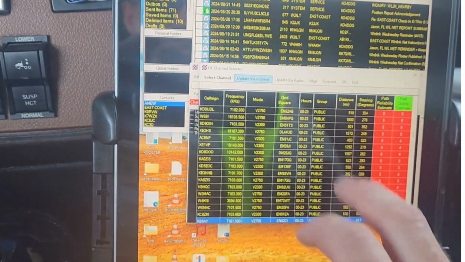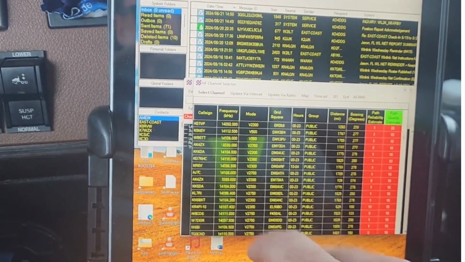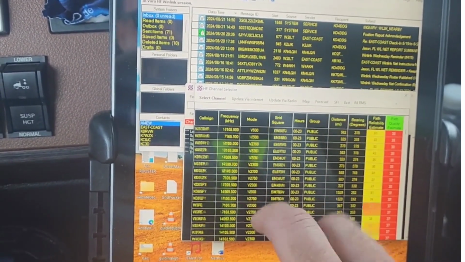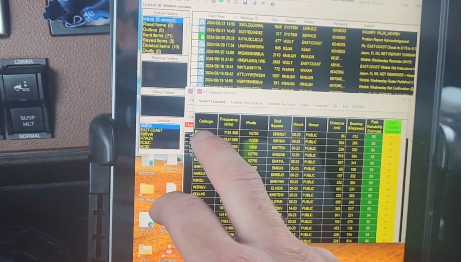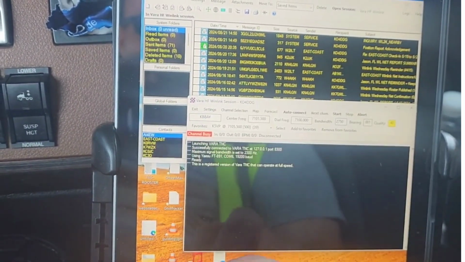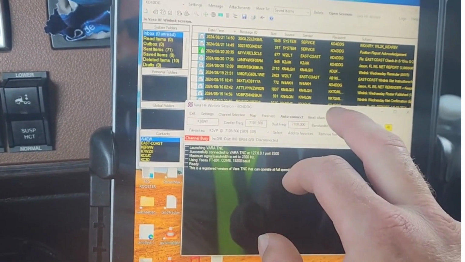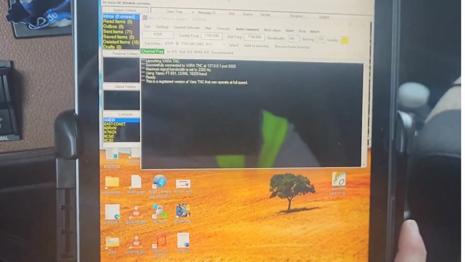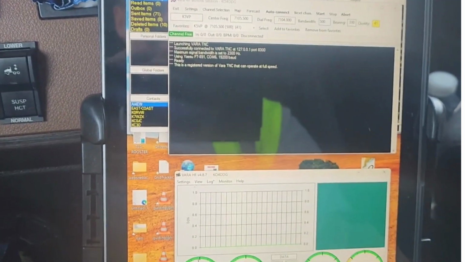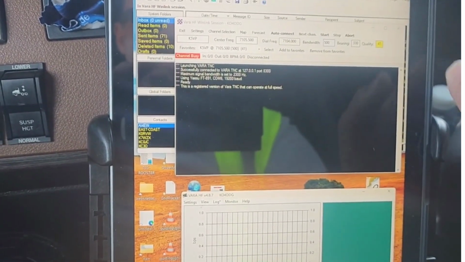Alright, so channel selection. Scroll all the way up until you see green. Using a Surface tablet in my truck here. You want that. Select. Bring that up. Go down here. Bring that up. Your waterfall display. Show you what's happening.